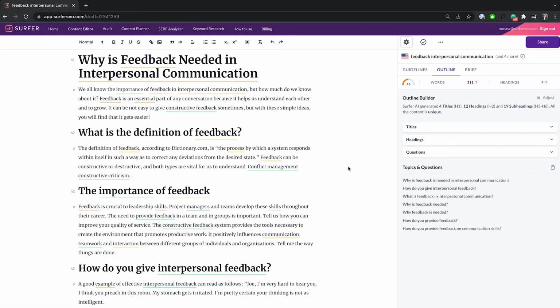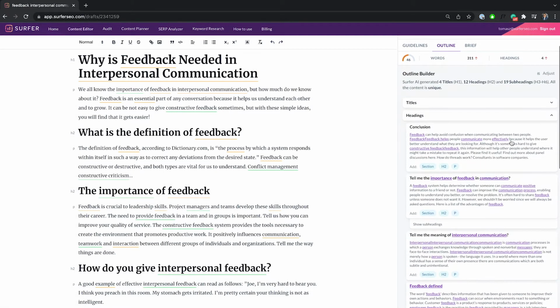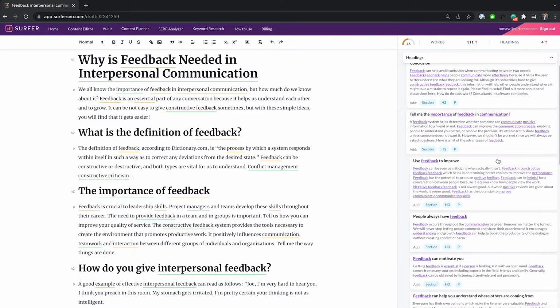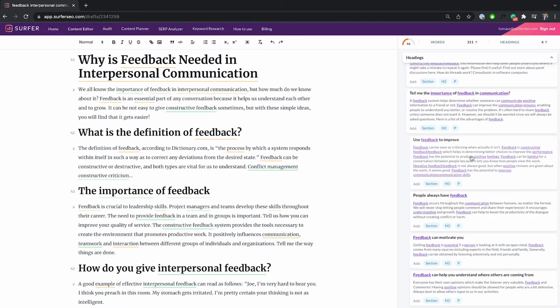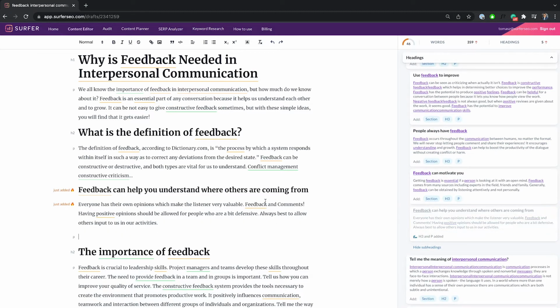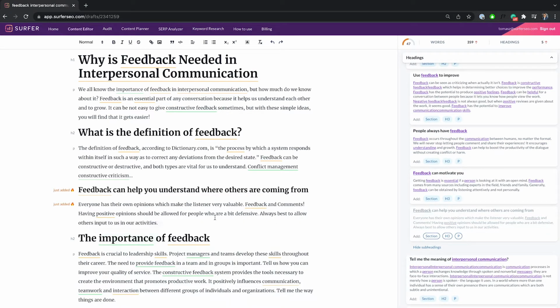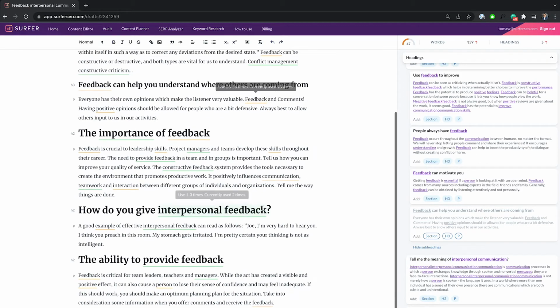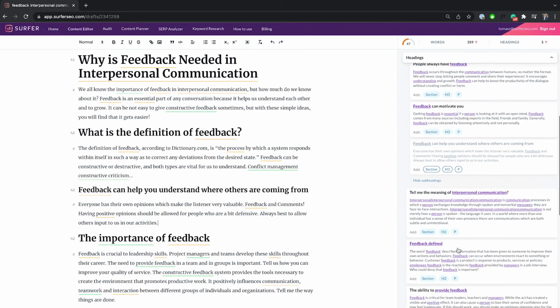Here you'll find titles, headings, and questions. Don't forget that the more keywords you're ranking for, the more information and suggestions you'll find in this section. Hence the importance of multi-keyword analysis. So you see these paragraphs under the headings? They're there for you to add to your text. They're AI generated and unique.